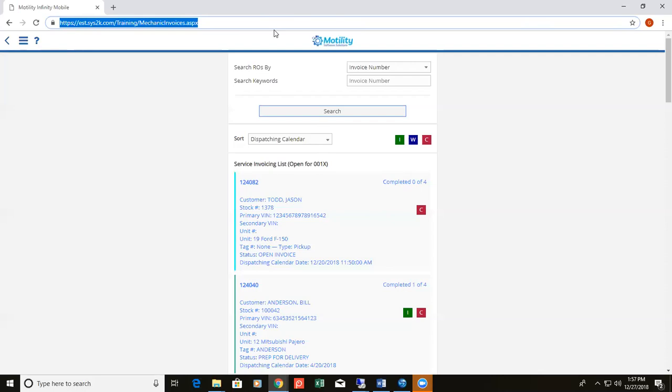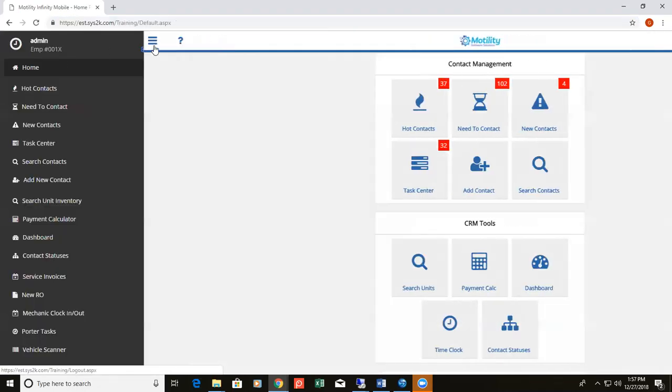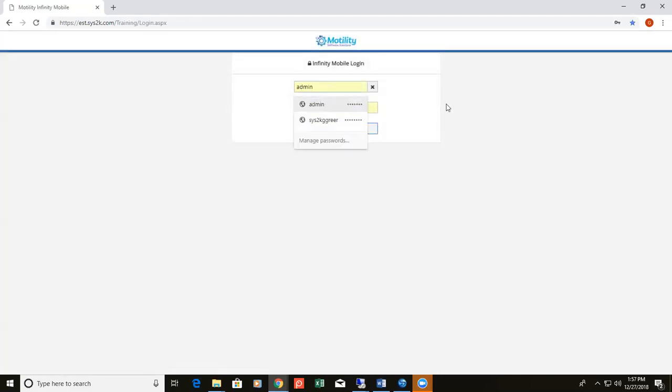So definitely a lot easier to use than an app that you constantly have to update and re-download and deal with. It's just going to be a web link, and that's all you'll ever need, aside from your login information. And again, that's going to be the same username and login that you log in with on the desktop version of Infinity.